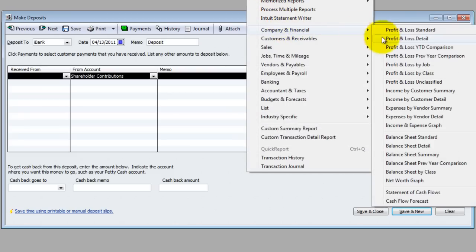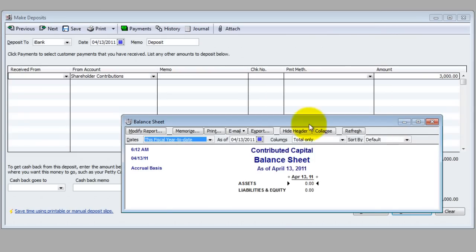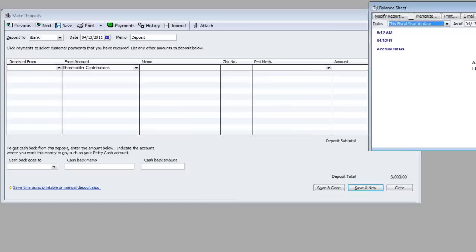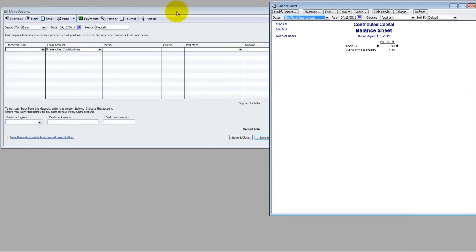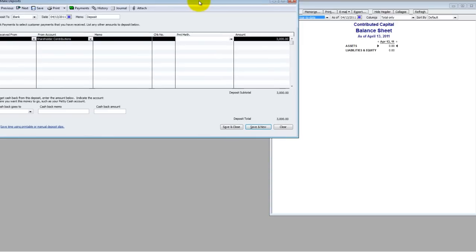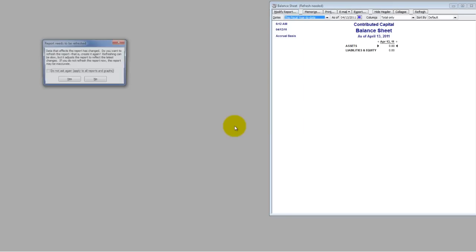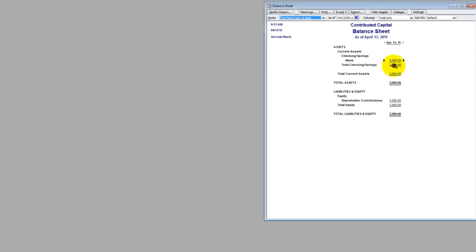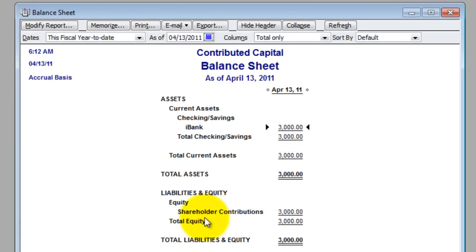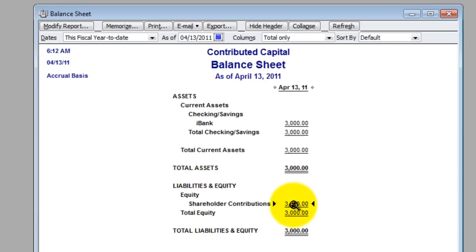As always, we want to look at the balance sheet when we record these things so that we can see what it looks like. I've got a fresh company file here with no prior transactions recorded, so everything's blank. As soon as I hit save and close on this, and tell QuickBooks that it's okay to refresh the report, there's my $3,000 in the bank account, and there it is in the equity section under shareholder contributions.